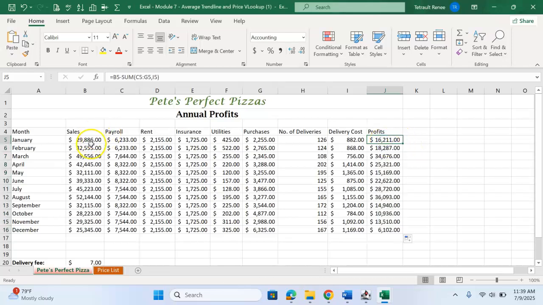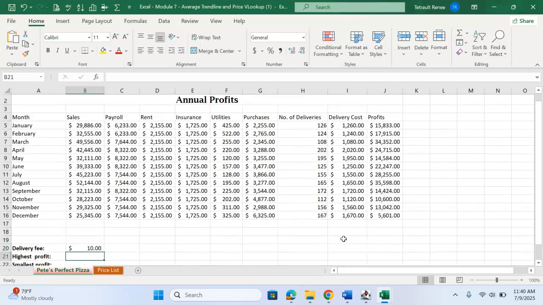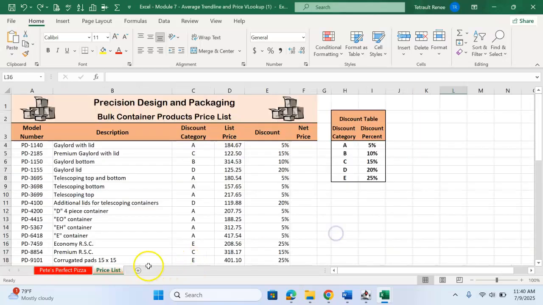So you'll notice that the sales for January is just under 30,000 and the profits are just a little over half. So not bad. If you did change your delivery fee, if I changed it from $7 to $10, it changes all of the values automatically. But I'll just undo so that it's at the $7 value for the delivery cost, and there's your profits. I'll go into price list now.